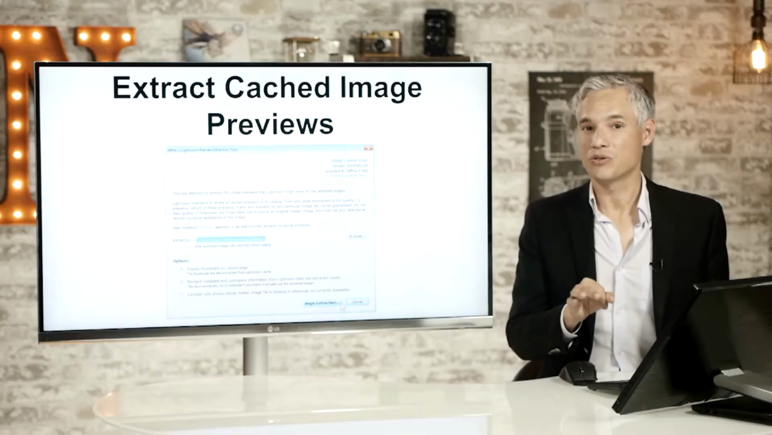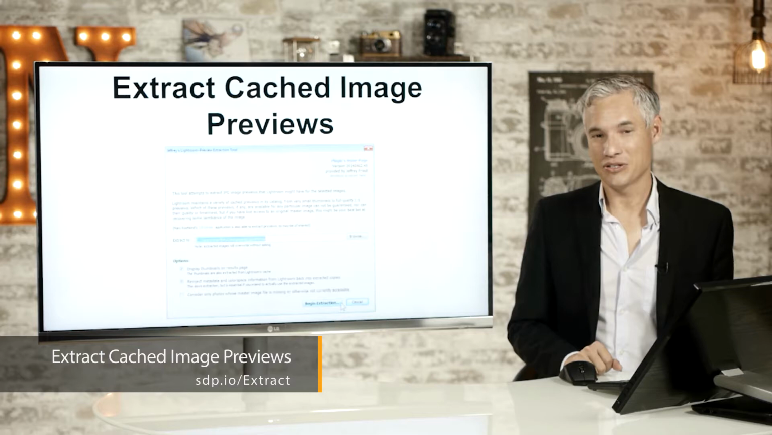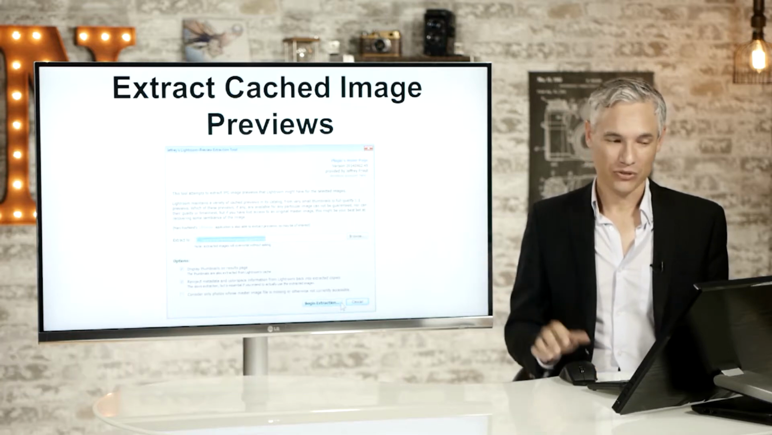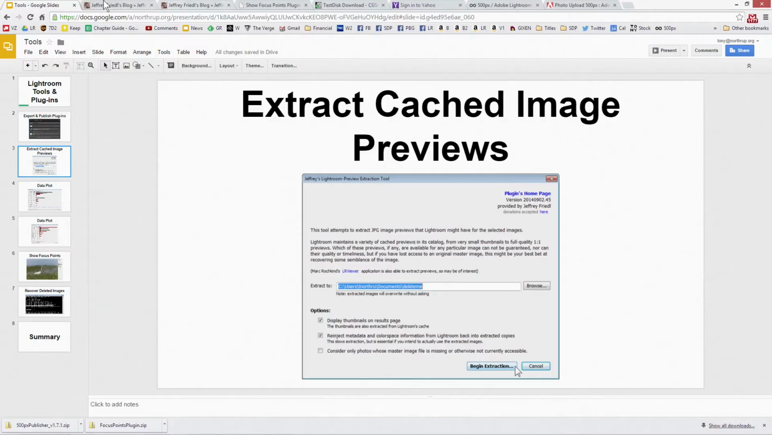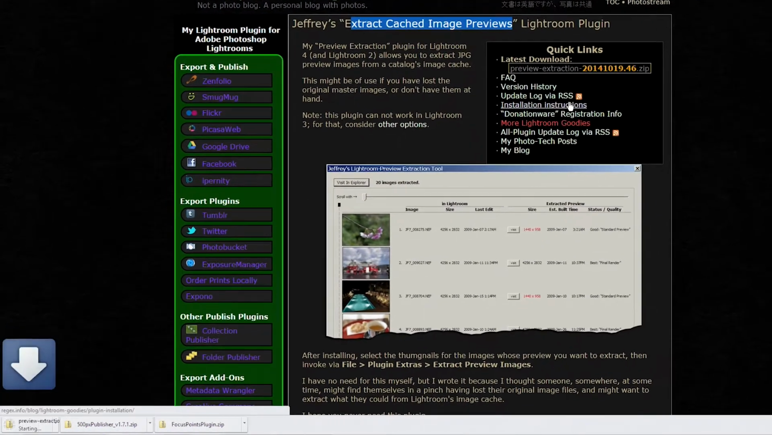So let's move on to a proper plugin, the Extract Cached Image plugin. And the guy who makes this makes a bunch of these plugins. So let's pop over to his website right now. This is Jeffrey Friedel. And you can just search for Extract Cached Image Previews, and you'll find his website. And then you can just download it.